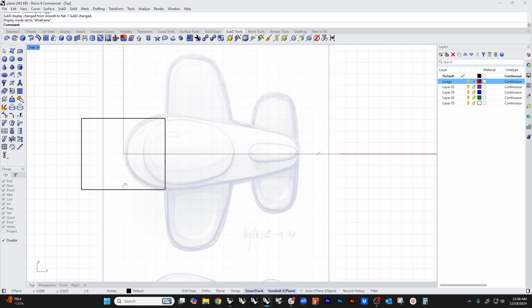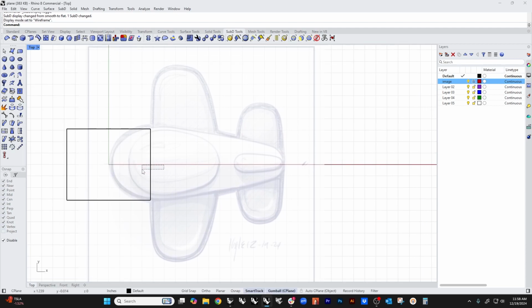We're going to do this in wireframe. Then I'm going to take this and slide it so that this edge is at the apex of this curve right here.